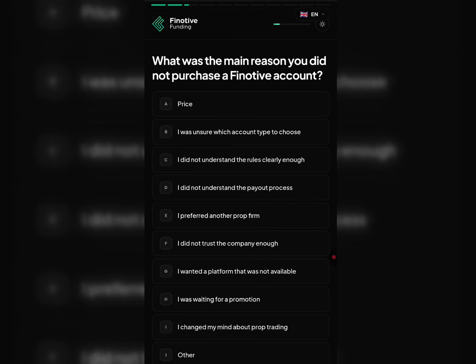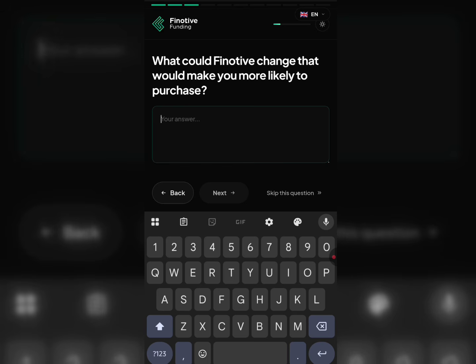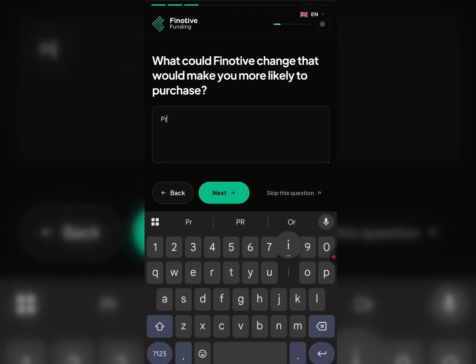Right, what was the main reason you did not purchase a Phenotype account? So you can choose the price, you can choose any one of your choice. So the next thing is that you are going to be taken to this place. You can choose a first step challenge, or you can choose any one of your choice. All right, so I'll be going for this. So as you can see, what could Phenotype change that would make you more likely to purchase? So you can just type in price.